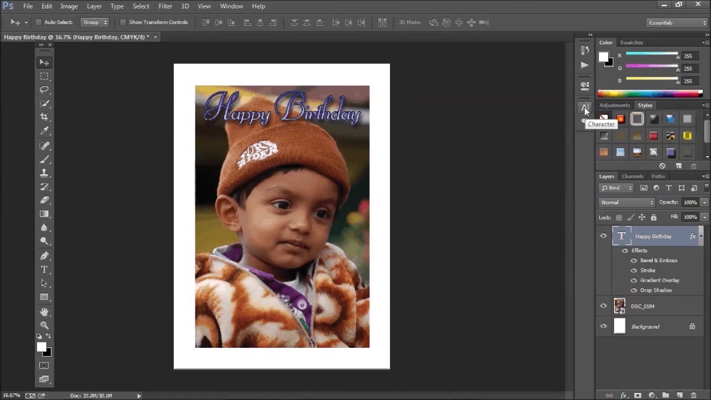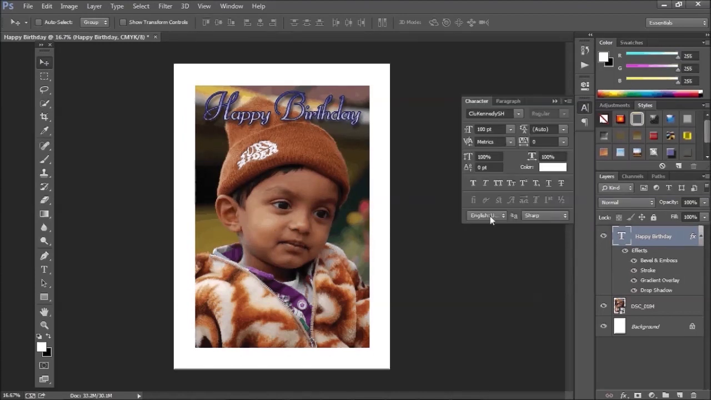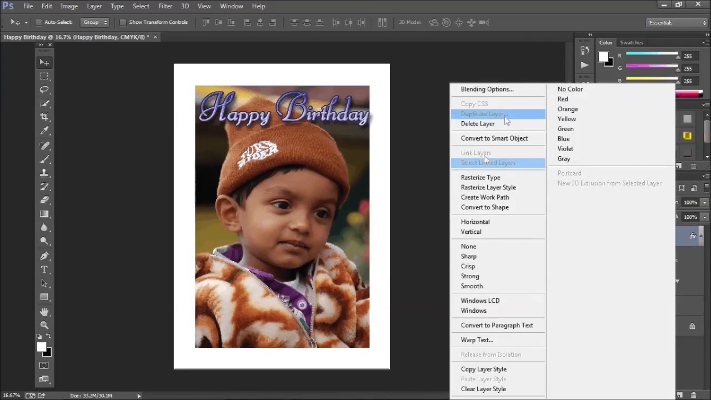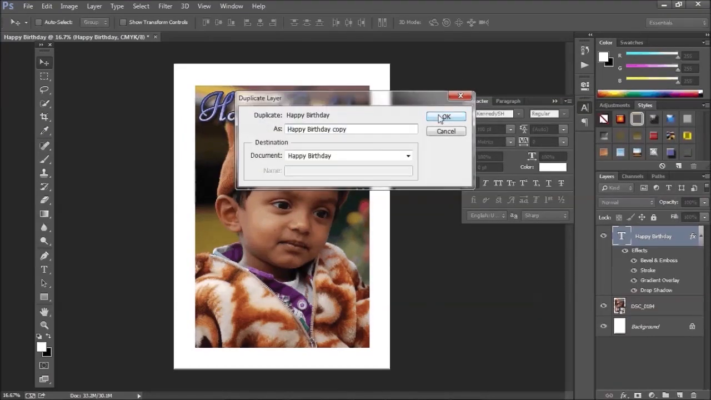We will get character panel from here. First one is for making the text bold. The next one is font italics and so on. Next, we will see how to give his name in the same style easily. For that, right click on Happy Birthday text layer and select duplicate layer, then click OK.